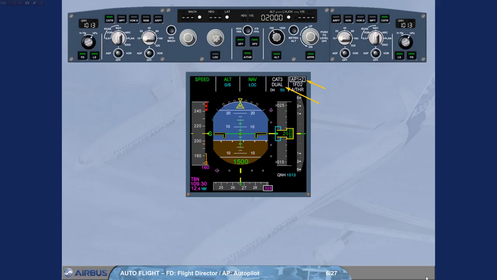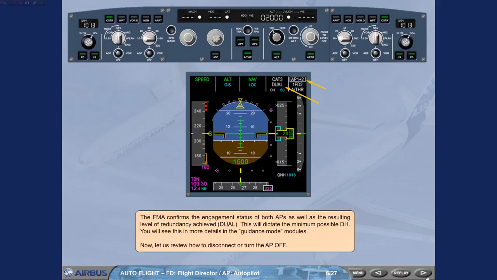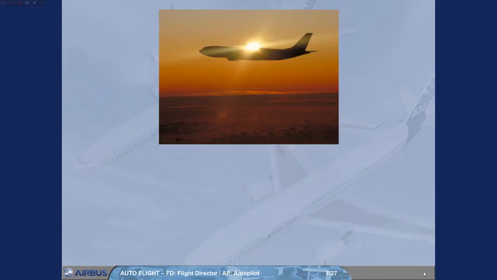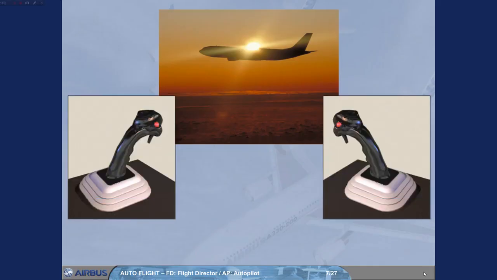Now let us review how to disconnect or turn the autopilot off. You are now flying an automatic approach. When in sight of the runway, you decide to take over manually. To turn the autopilot off, you press the red Autopilot Disconnect push button, also known as Takeover push button, located on either side stick.